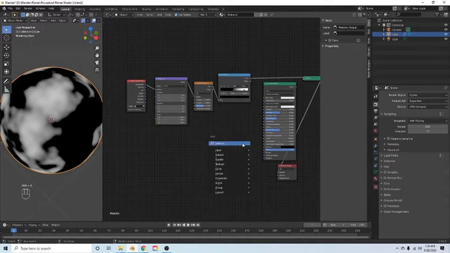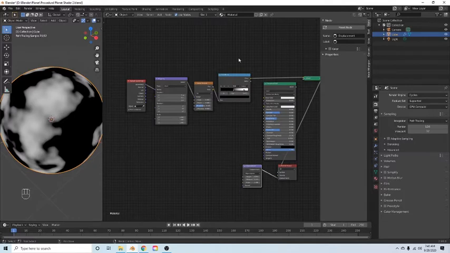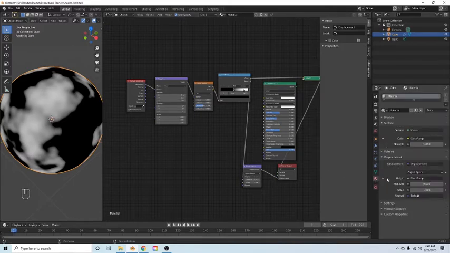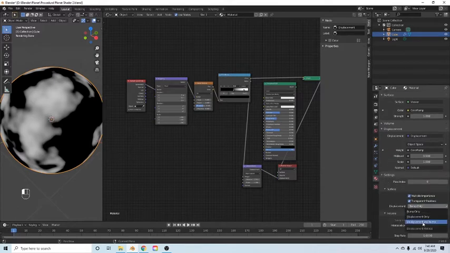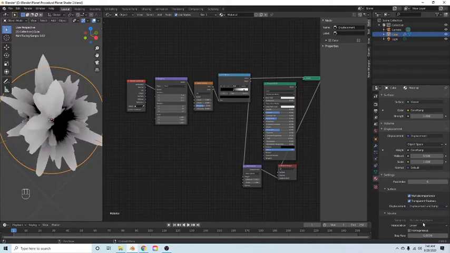I'm going to add a displacement node. I'll connect that to the displacement, and I will throw the color into the height. Now nothing happens because you need to go to the material settings and change it from bump only. I'm going to change it to displacement and bump. Booyah! We've got ice planet.